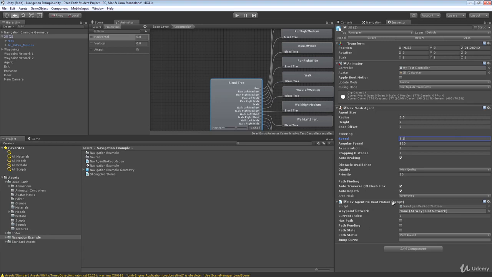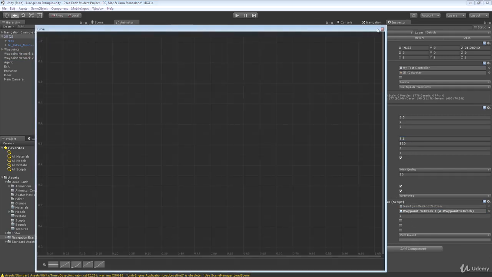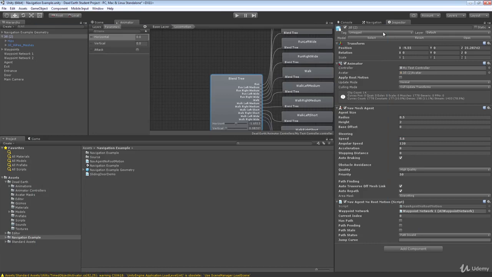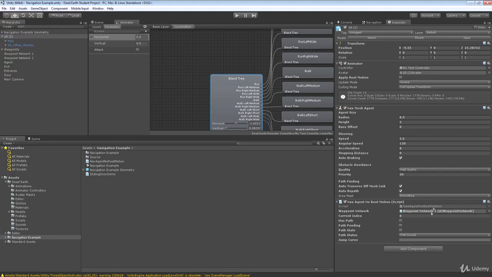Now going back to our nav agent no root motion, you will recall that this script allows us to assign it one of our waypoint networks, which it's then going to use to fetch the waypoints and set the destinations for the nav mesh agent. So we'll drag over waypoint network 1. Remember, these were all created in our earlier lessons on the navigation system. Now, I'm not going to assign a jump curve because I'm actually going to get rid of that section of code. I'm just going to comment it out in the script because I don't really want to focus on jumping or anything like that yet, or off-mesh links.